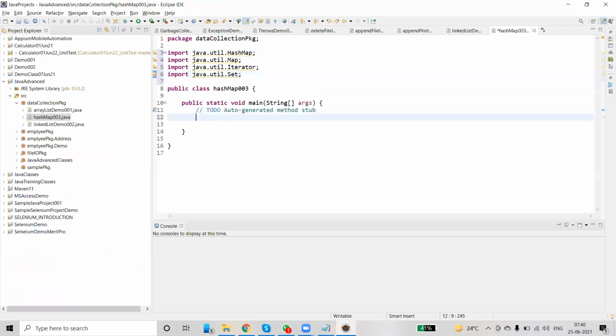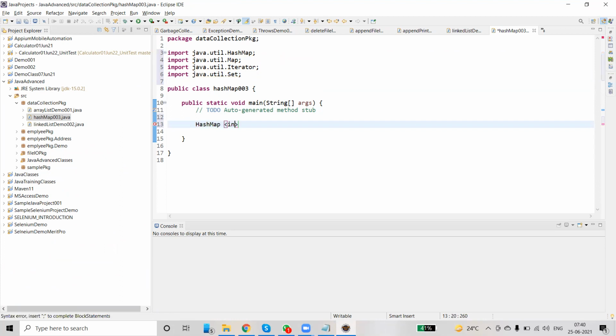Then coming to the main method. In the main method, I'm just creating an object for a hash map. Integer and string: key is an integer type and value is a string type. HashMap equals new HashMap.